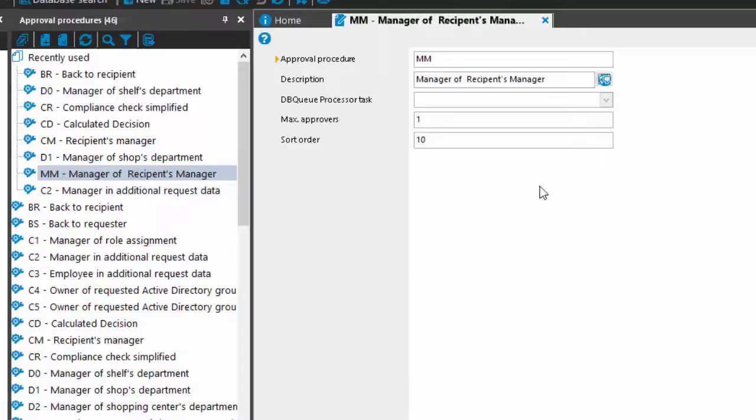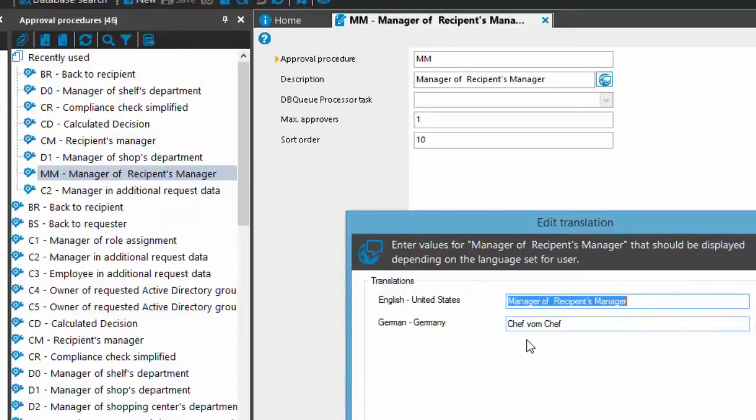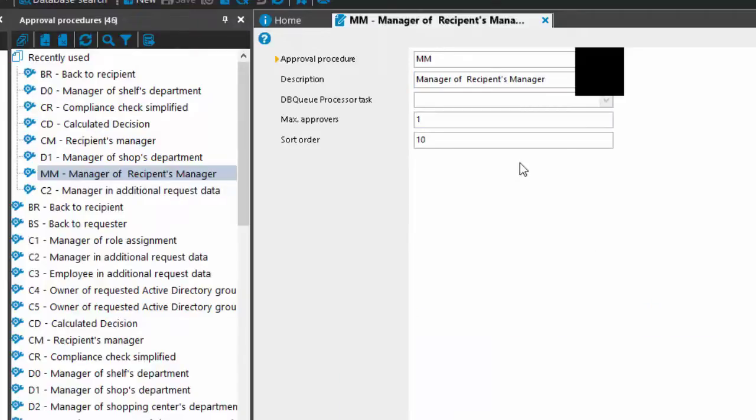That means I have to type in this information and save the record. Then I can hit the translation button, configure this, and save it again, and it will work. I have to configure the maximum number of approvers. In this specific case, it's always only one person because a line manager is only a single person. There are no deputies configurable. And if I want to, I can change the sort order, but you can leave it as it is, so that is not really necessary.